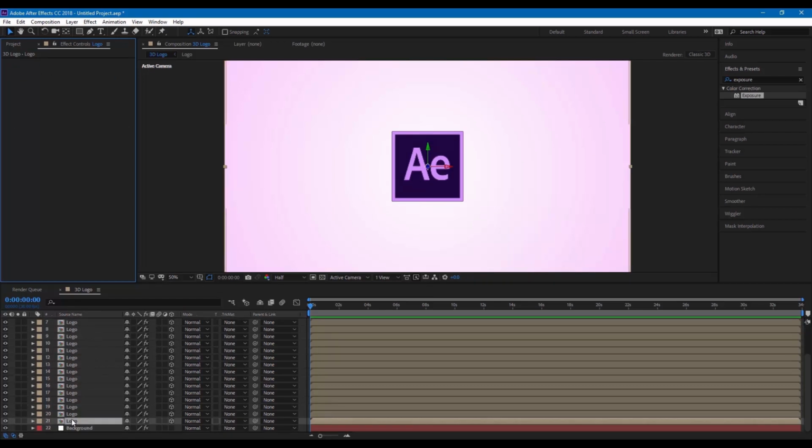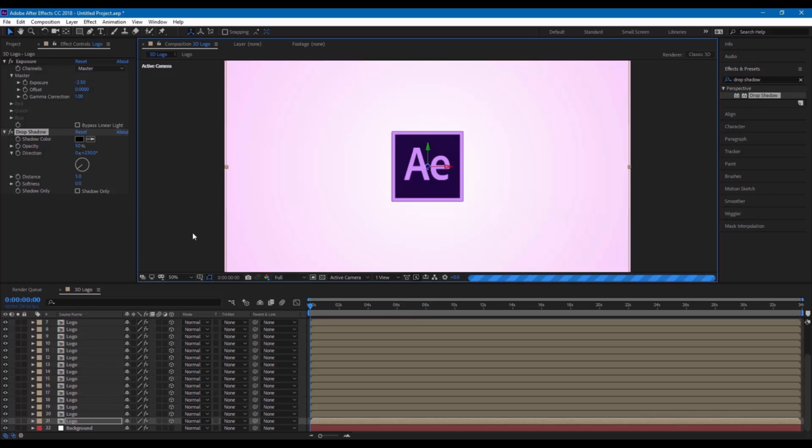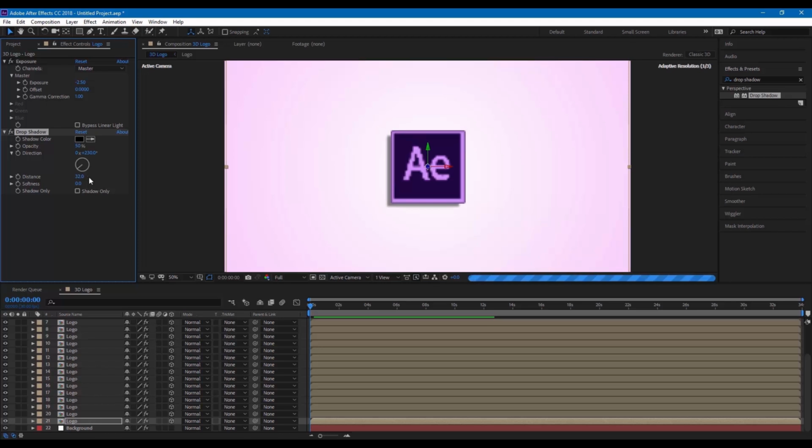Now go to the bottom logo layer and type in drop shadow. Drag this drop shadow effect onto the bottom logo layer, and since we want the shadow to be to the left of our logo, turn this direction to the left and increase the distance of the shadow to around 25, and also make sure to increase the softness so that it looks natural. Perfect.